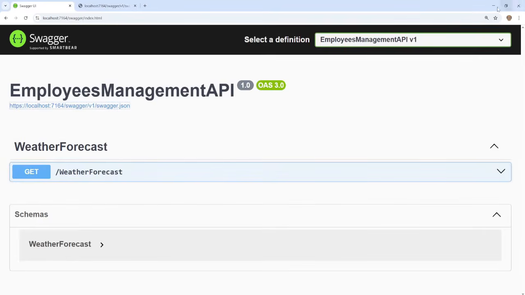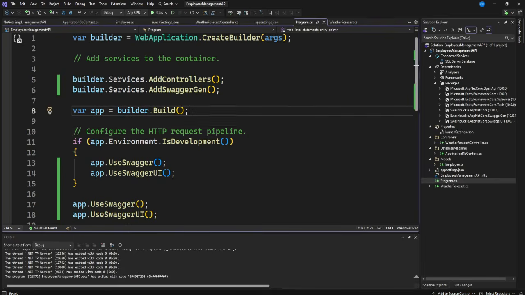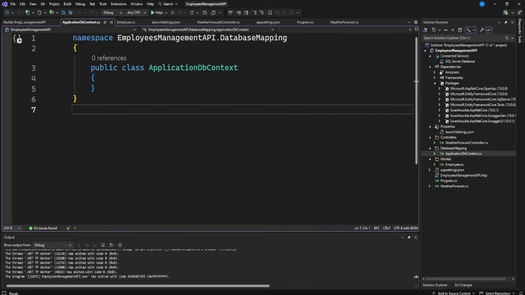So the next thing that we need to do is we need to now create our application DbContext. So remember, we have created our application DbContext class, we've added our NuGet packages. So the next thing is we need to now create this.